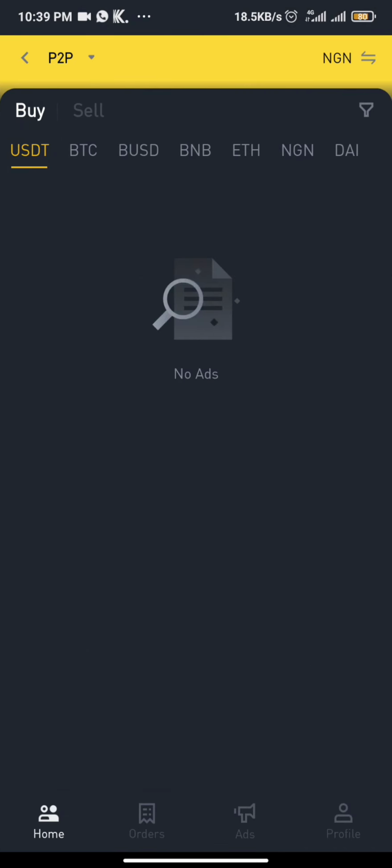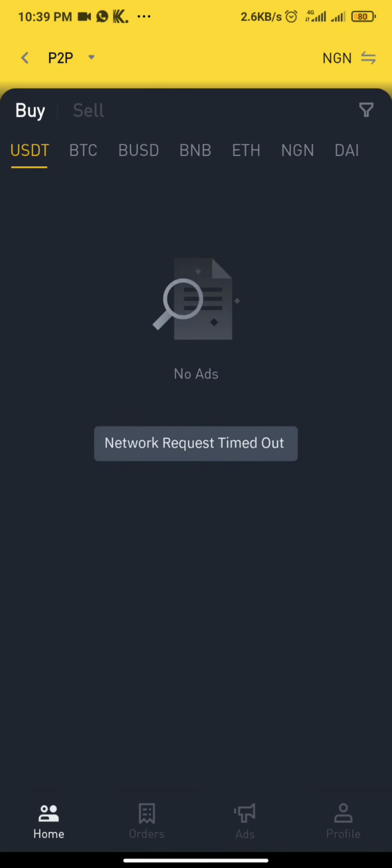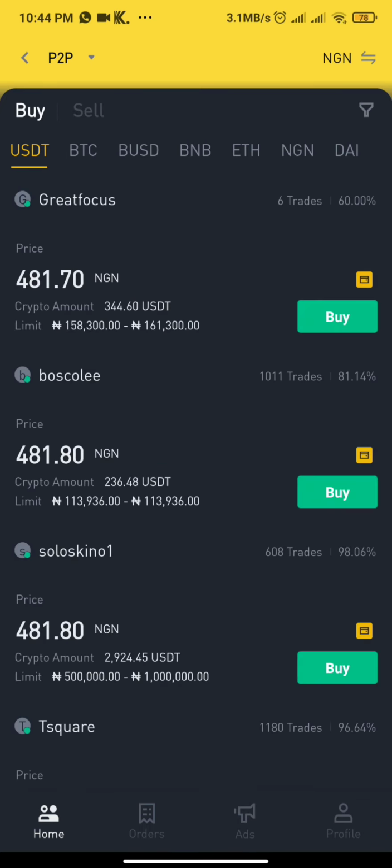So it will load up this page. If you look at the upper part, you see USDT, BTC, P2P, and so on. If you click on sell, it loads up this page. You see buy, sell at the upper part. You see USDT, BTC, BUSD, and so on.